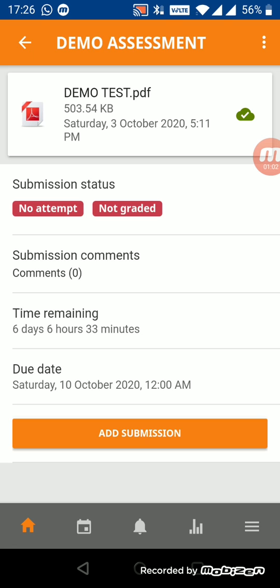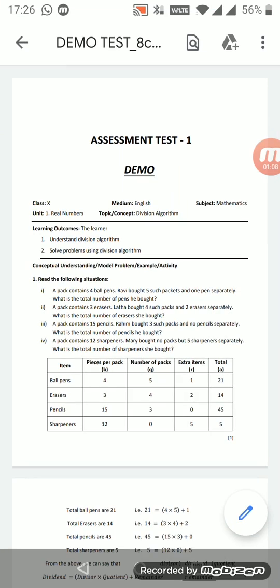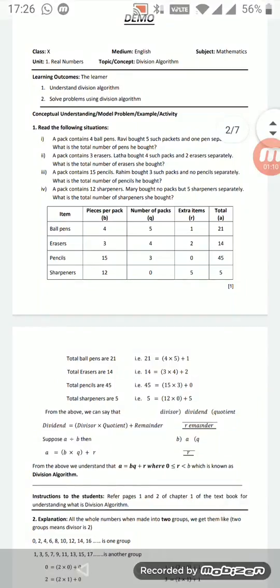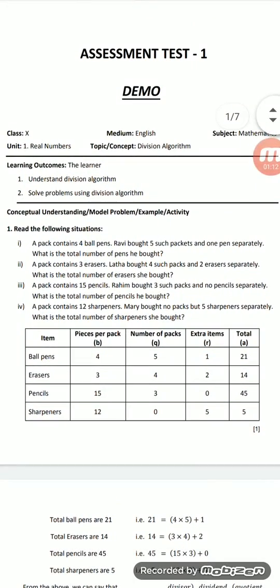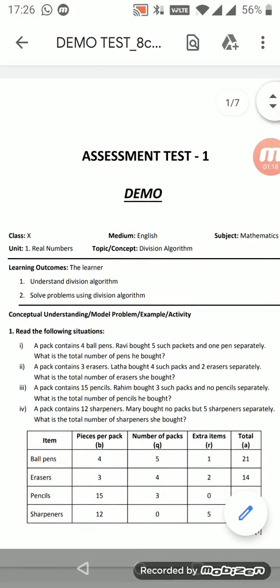And above it, you find the question paper. Say for example, demo test. Just click on the demo test. It opens the question paper like this. So class 10th, some demo assignment test 1, and you have the following questions here. So note down the questions.